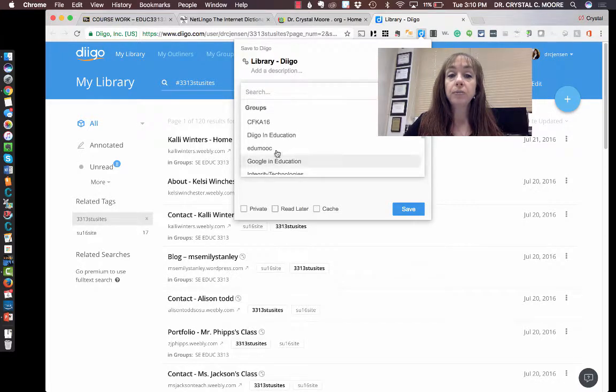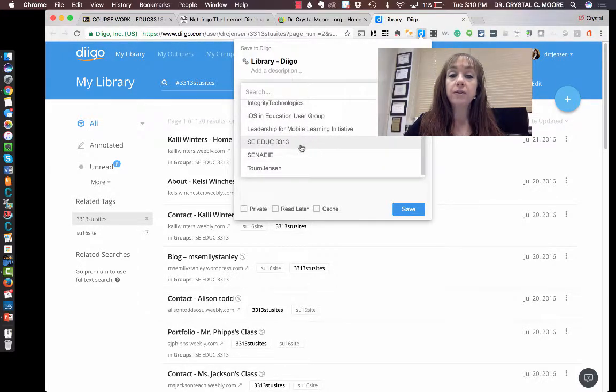I can share it to a group. Notice that I have several groups here, and then one of them is EDUC 3313. So feel free to create a Diigo account. I'm not going to require it, but I highly recommend it for your own use in your classroom. It just helps keep all of those online resources that you use organized, and then again you can create a group and share it.